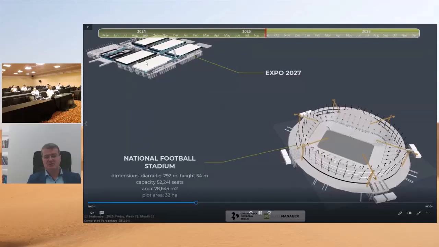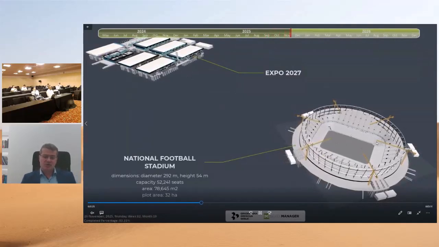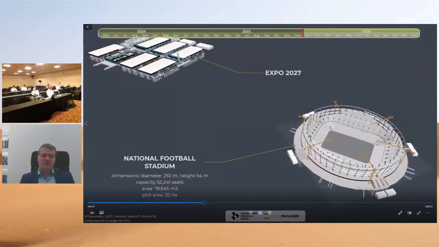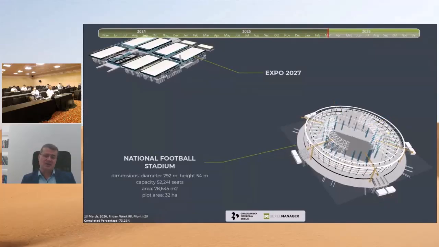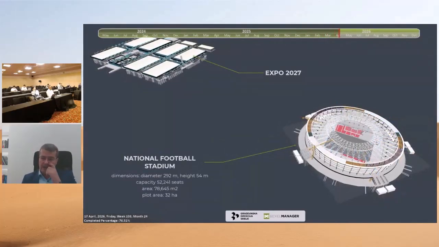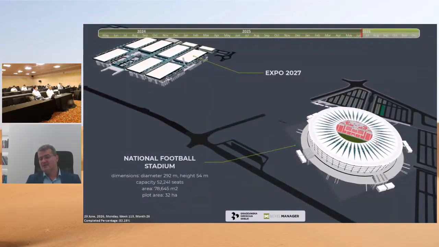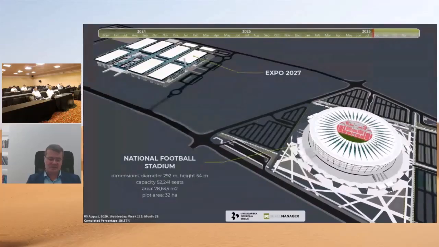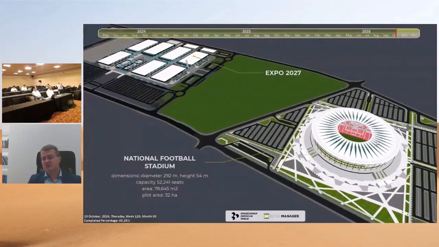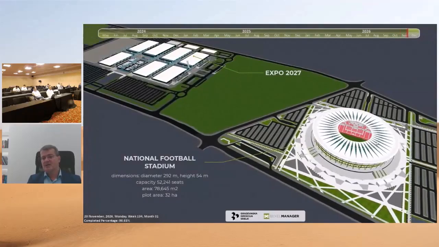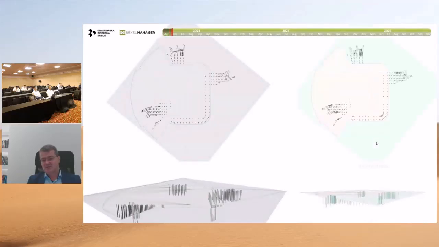Because these two projects are correlated, and this football stadium should be open before Expo starts at the beginning of 2027. All this has to be coordinated and considered as the same project, as a single big project, and is actually managed by the National Building Directorate. So they coordinate all these activities together.